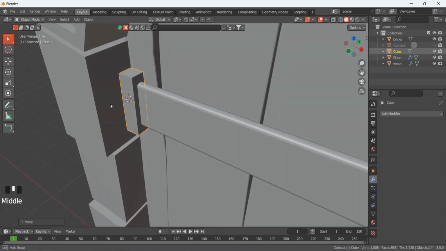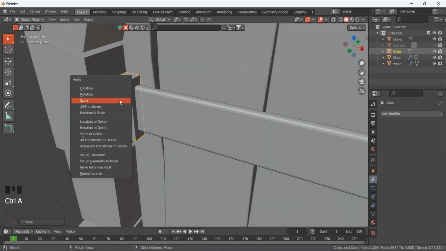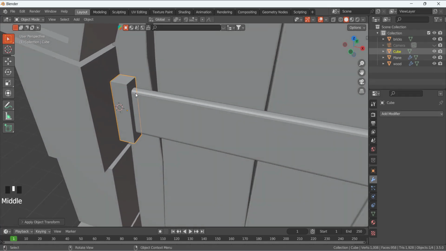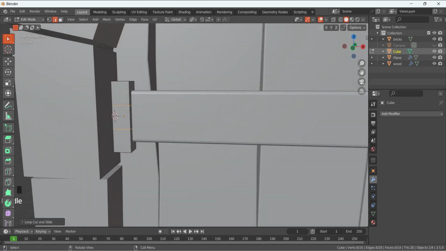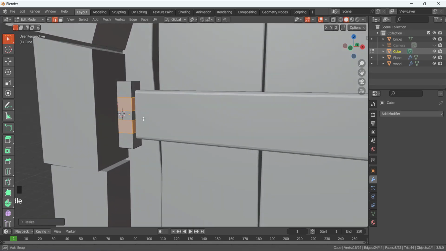Okay, Control A, apply the scale, and press Tab to go to the edit mode, and I am going to press Control R, and here I am going to add two loop cuts, and for these two edges I am going to press Control B, add the bevel like that, and S and Z like that, G and Z.